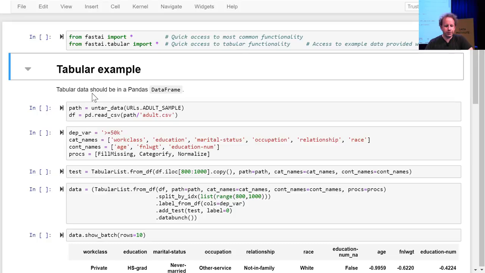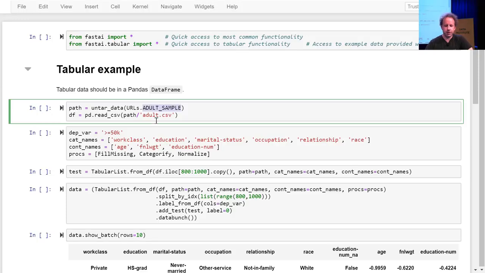So we start with the data in a data frame, and so we've got a little thing, adult sample. It's a classic old data set. I'll have to dig up the citation for it because I've got to put it in this notebook. It's a pretty small, simple, old data set that's good for experimenting with, basically. And it's a CSV file, so you can read it into a data frame with pd.read_csv.